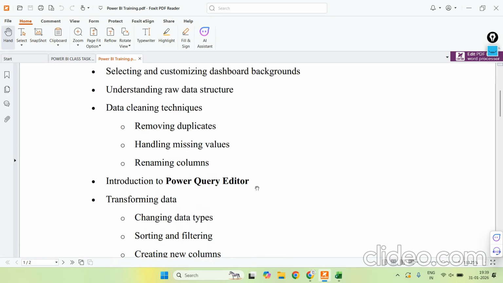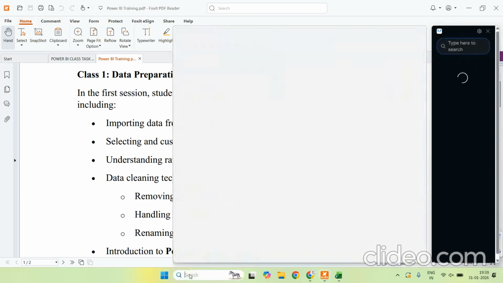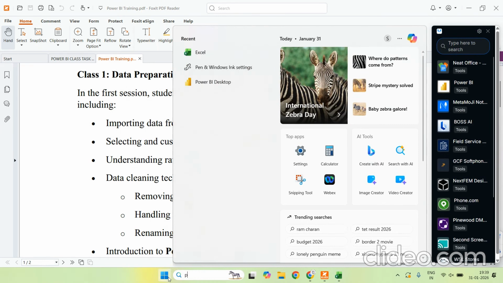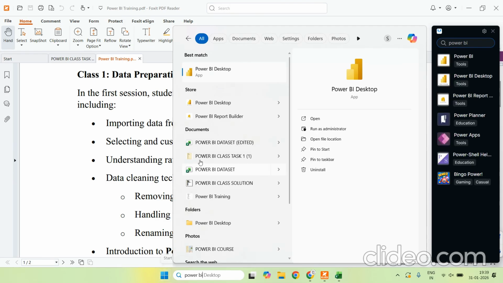Okay, so this is the entire context of our class 1, which we are going to take care of one by one. Okay, so the first thing that we are going to do is how to import the data from different sources. So for that we first have to open our Power BI application. You will search Power BI Desktop. If it is not installed on your laptop or PC, you have to install it, and you can easily get this by installing it from Google Chrome. So if it is not installed, you can go to Google Chrome and write Power BI Desktop installation. You will easily be able to install it.